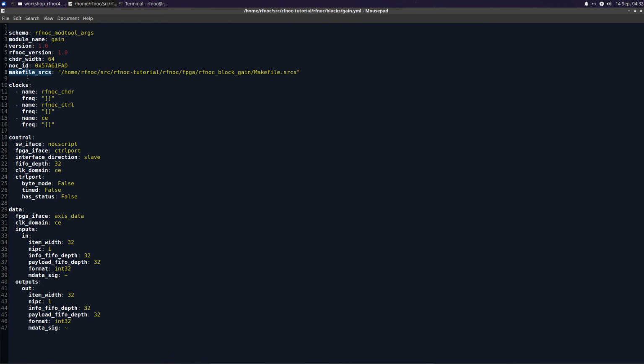We have this interesting bit right here called makefile_sources. So when you're running rfnoc image builder, you're not telling it where the source is for our block. It somehow seems to know where it's at. We just tell it in our image core YAML file, hey, we're going to use gain.yaml, and then somehow all the sources are brought in. Well, this is the missing link right here.